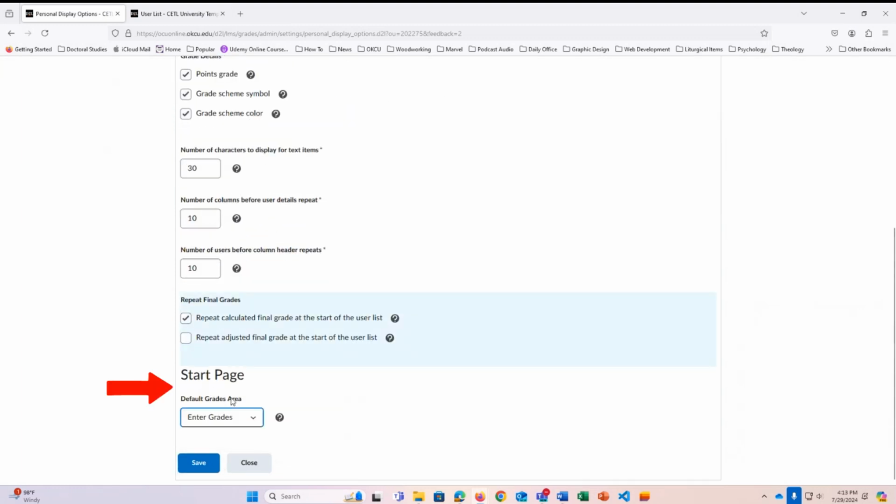Finally, we have the Start Page option. By default, when you click on grades in the course navbar, it's going to load the Enter Grade screen. This could be problematic if you were to open this in the classroom in front of all of your students. You could accidentally display the grades for all of your students on the screen, and everybody who happens to be looking at that screen will see all of the grades. And this could be a FERPA violation. So we recommend changing the default start page from Enter Grades to Manage Grades, and then click Save.